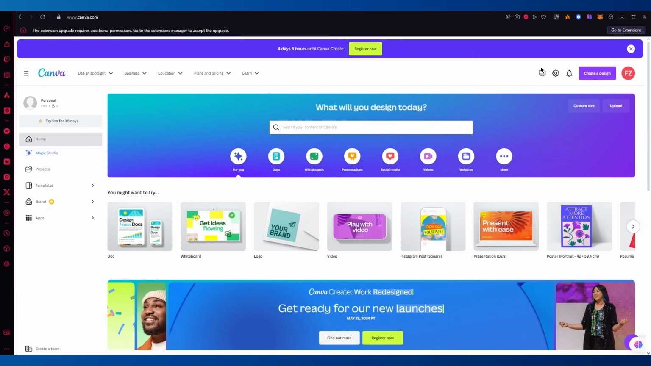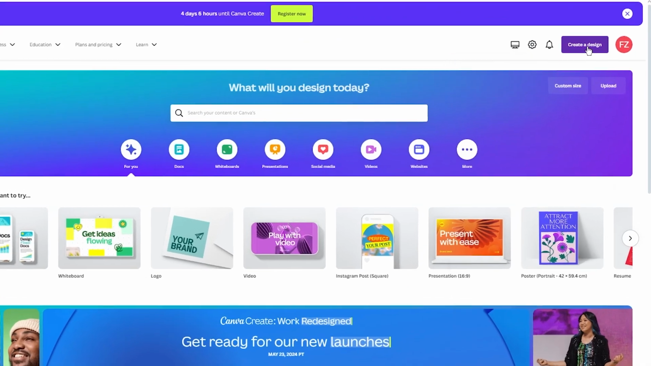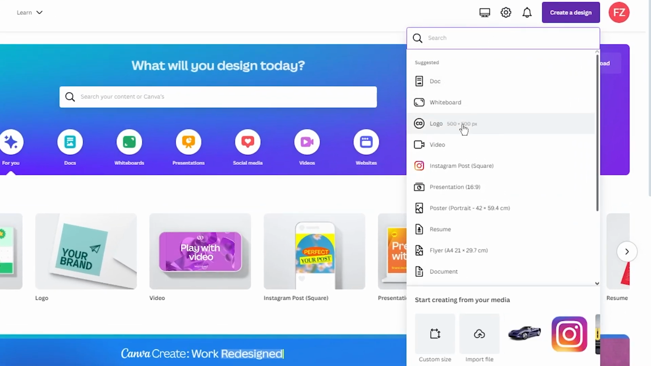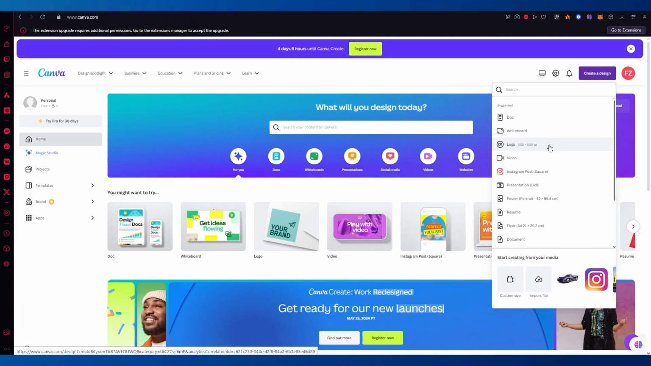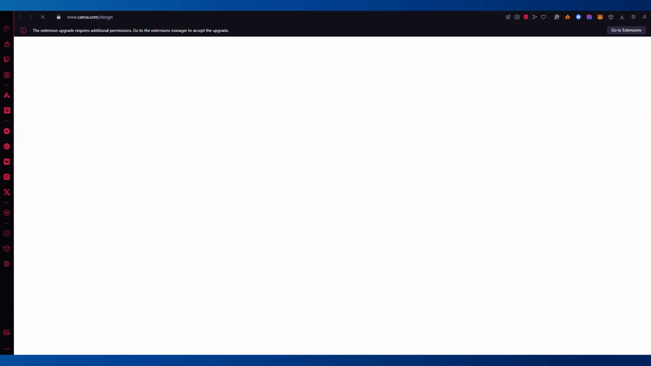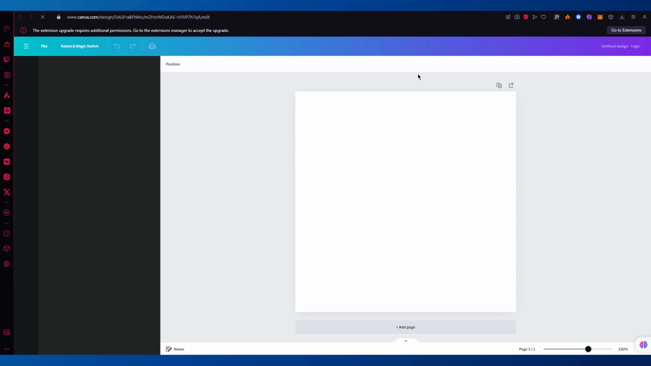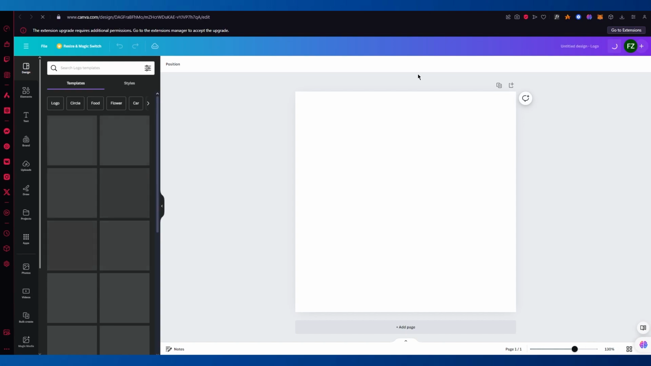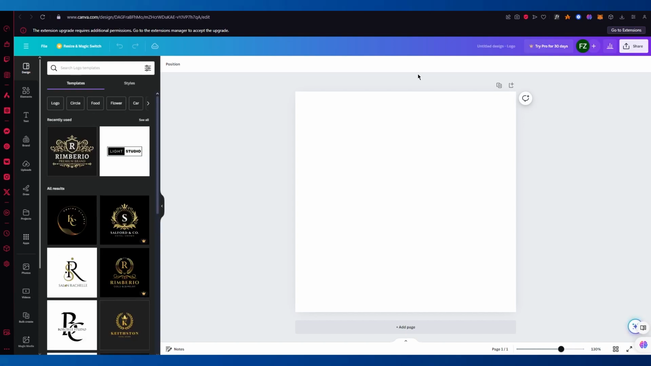Okay. So what we're going to do is we're going to click on create design and we're going to go to where it says logo. Okay. And now you're going to open this up. So this opens up a 500 by 500 pixel canvas. And in this canvas, our job is to actually go ahead and create a design that would go well when it comes to circling around NFTs.